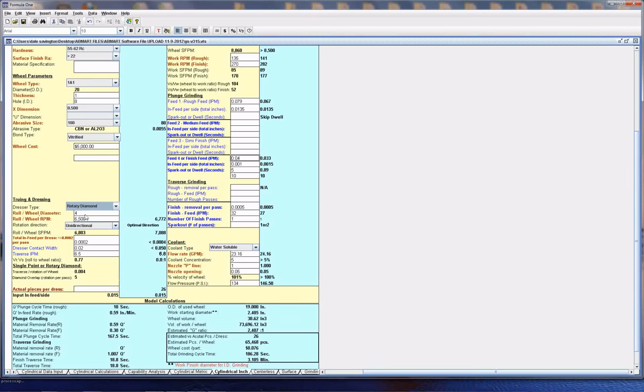We have a 4-inch diameter roll at 6,500 RPM. The suggestion was 6772. And we can go counter-directional or unidirectional. Unidirectional is always the optimal. Had we done counter-directional, it would have said closes face, finer RA. So it tells you based on what you've chosen.